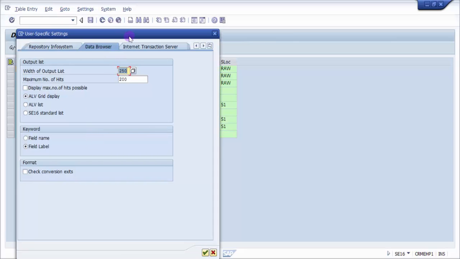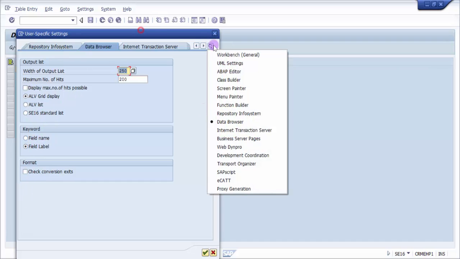Now user parameters. Here there are a lot of things like ALV grid display, ALV list, SE16 standard list, field name, field label. So you can plug and play with this. Apart from that, you have a lot of other options like ABAP editor, UML settings, workbench, class builders, screen painter, menu painter. So this is a little more technical in nature.